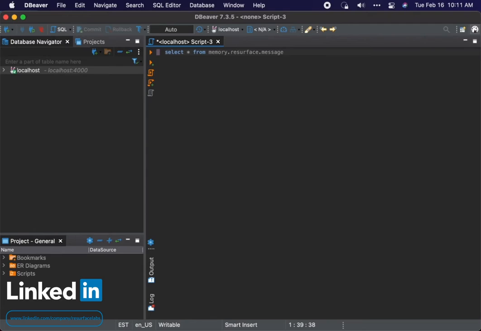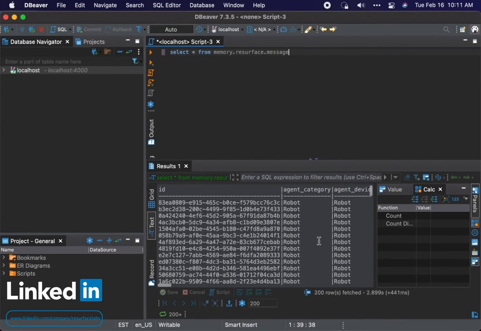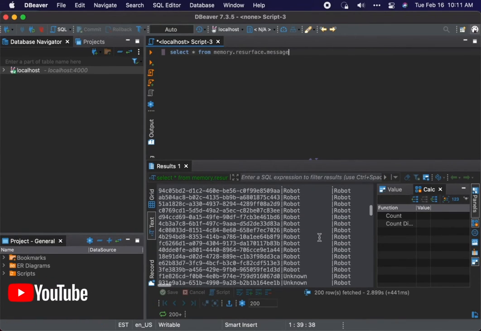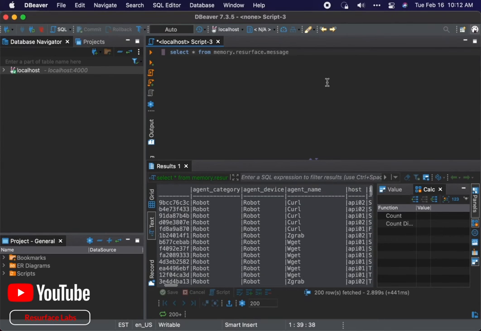Now, if we on Mac press Control Enter, it'll execute our query and return some results. And there you have it. That's how you set up DBeaver with Resurface's database.